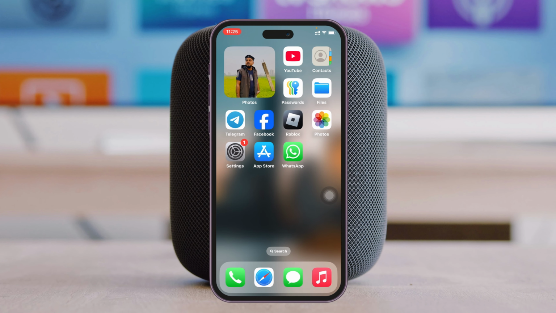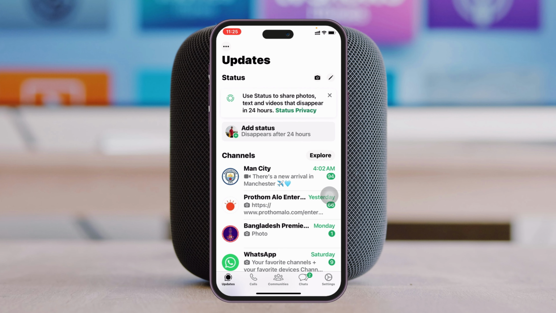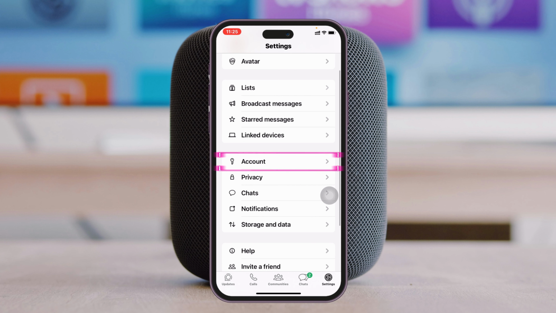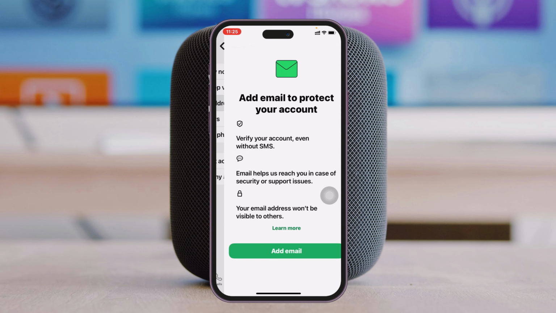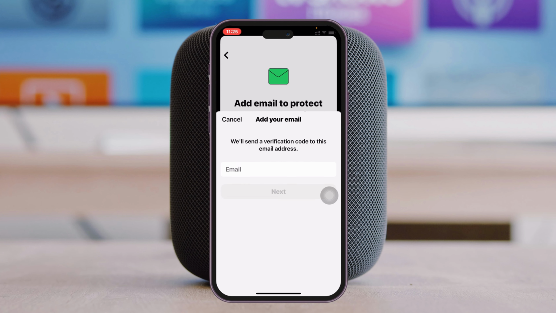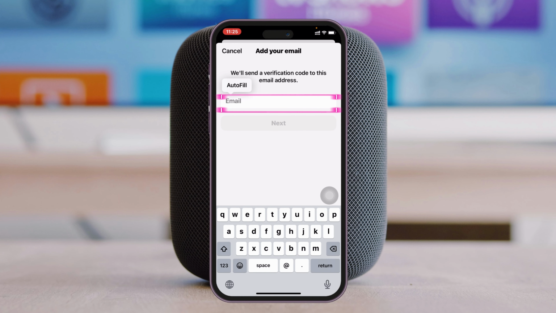Well, so now to do that, simply go ahead and open up WhatsApp from your device. And from the home page, go ahead and tap on the settings button at the bottom right here, and then scroll down, tap on account. You'll get to see the option email address. You just need to tap on this one and tap on add email, and simply go ahead and enter the email that you want to link.